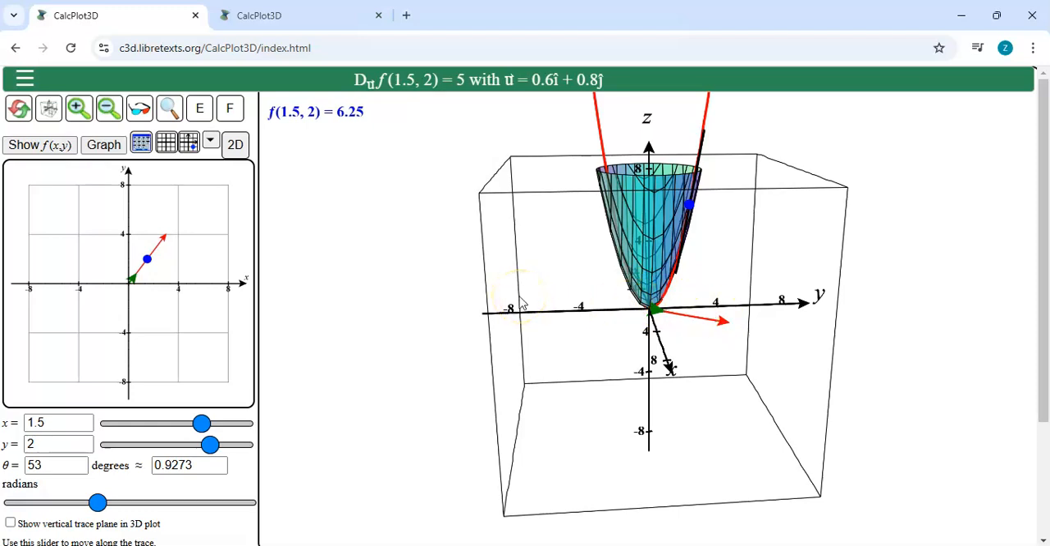Okay, so that's some stuff you can do. So obviously it's nice in that you can literally see your unit vector, you can see your gradient, and you can actually get the value of the directional derivative. It kind of shows you everything you would need to know for directional derivative stuff in CalcPlot3D. All right, that's all I've got.